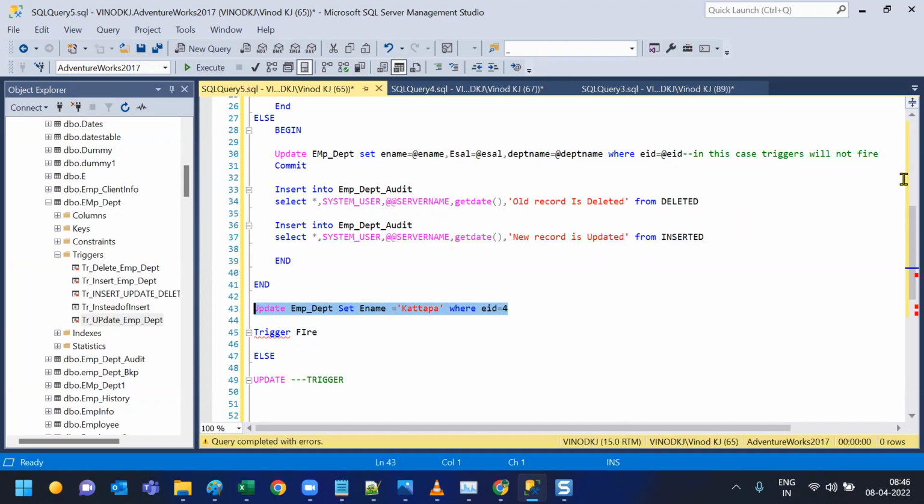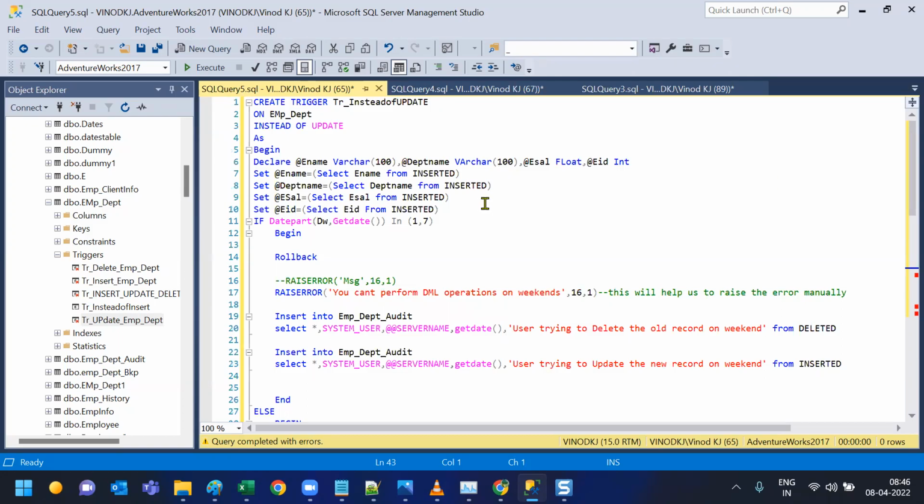Now, instead of weekends, you can try with different logics. You can put a department, a salary, or any other conditions. If this condition holds, don't allow it; if the other condition holds, then allow it. When you use salary, get the salary into a variable, then it will be easy. You can simply say if @salary is greater than or equal to 10,000, then roll back. Understand?